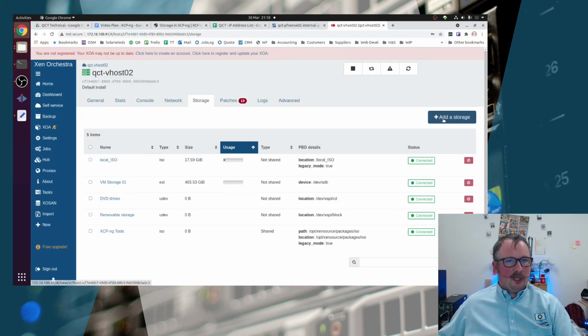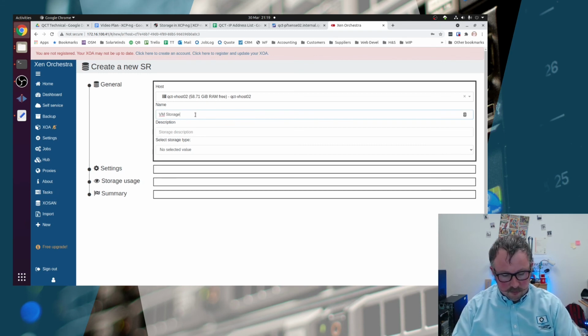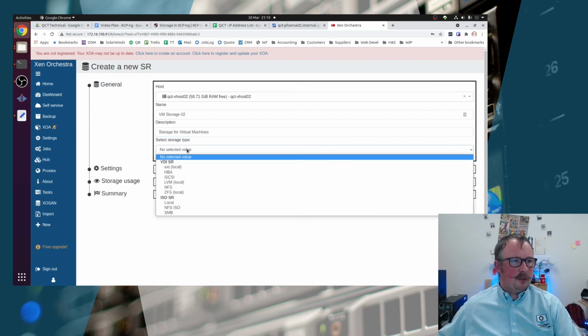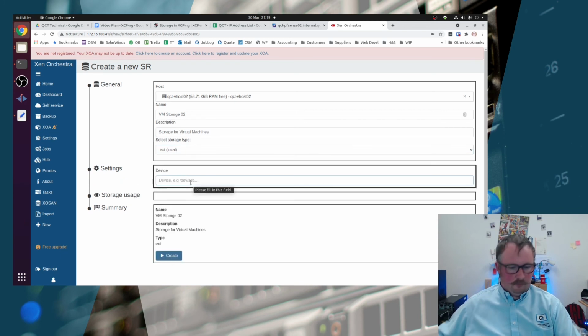The other way of doing this is actually through Xen Orchestra, is that we go add storage. I'm sure you can probably work this out for yourself really, but we'll call this VM storage 02. Description: storage for virtual machines. The type is ext local. The device is /dev/sdc.